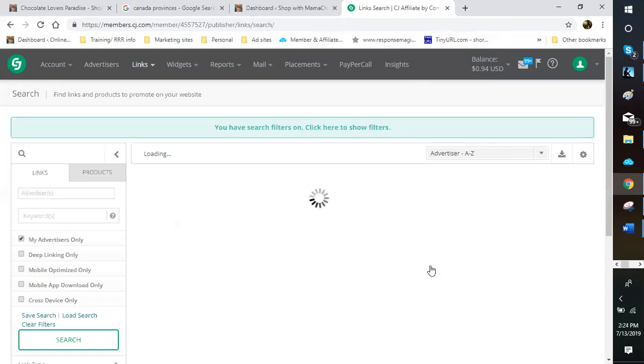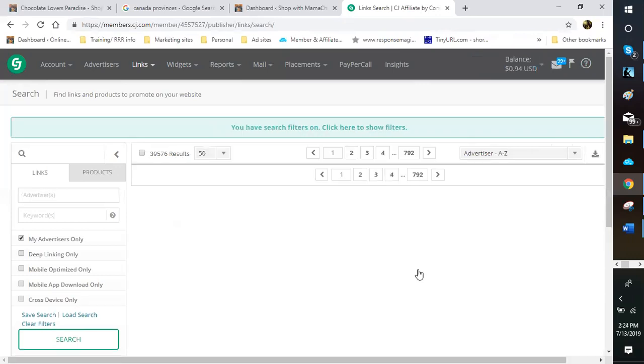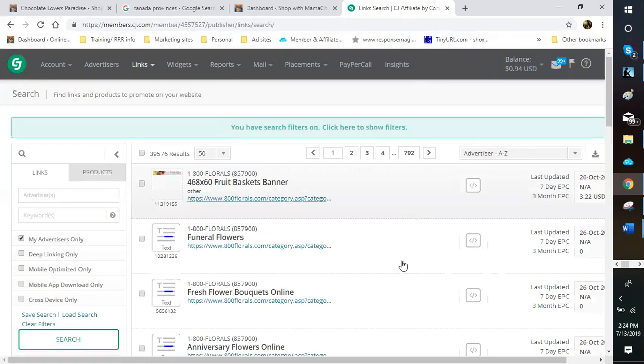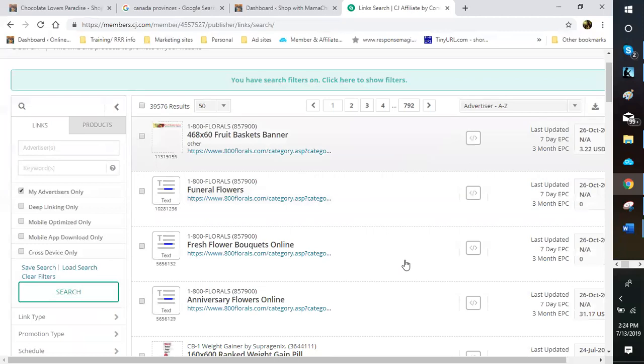If you see a message that says to include your profile, then that means you missed something. You missed one of the questions, or you didn't fill out the profile. It will not let you apply for advertisers until you get that completed. Okay. So these are all of the, I have 792 pages. And that tells me right here, I have 39,576 different offers I can choose from.